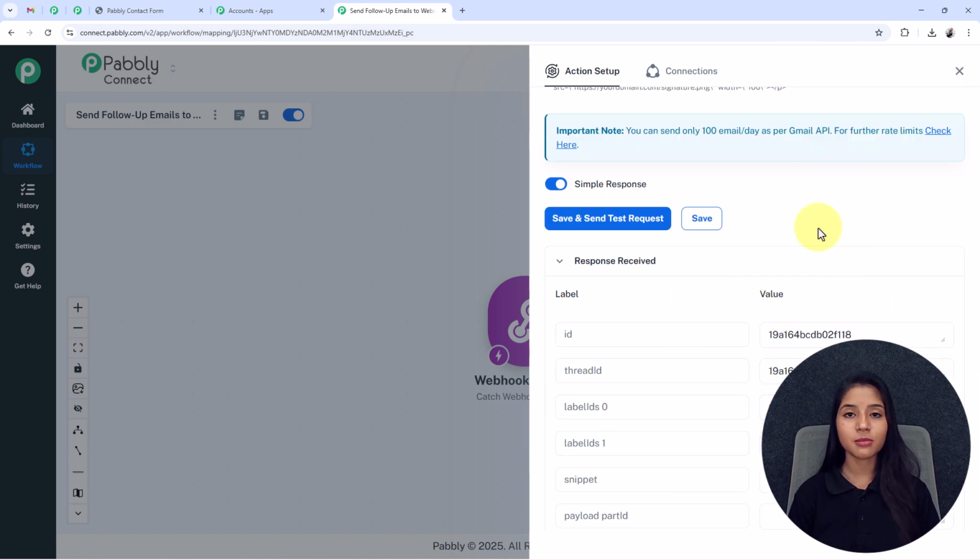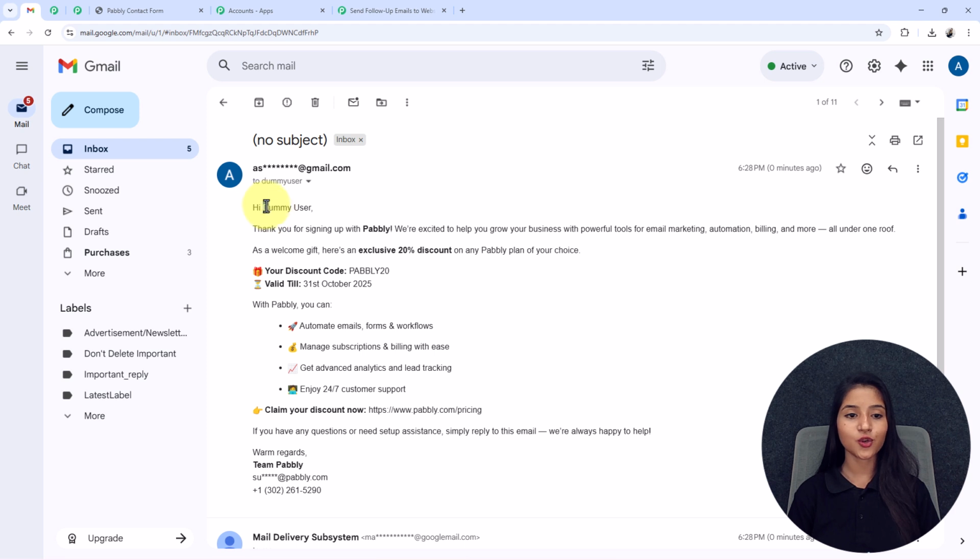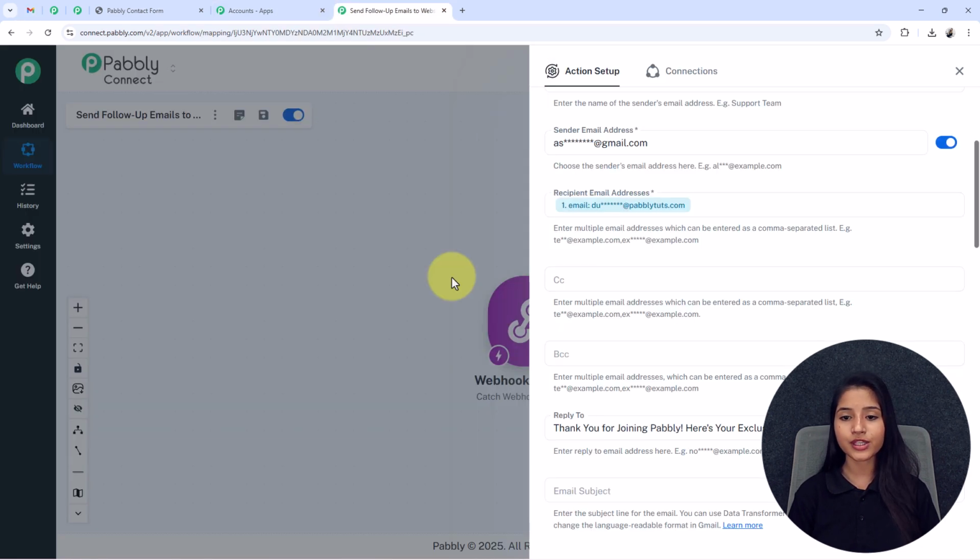Now we will check the Gmail account. I have received a new mail which includes my name as dummy user that I have mapped into my email content field, and all the information. That means our automation is working perfectly. Now the creation of our workflow is completed.